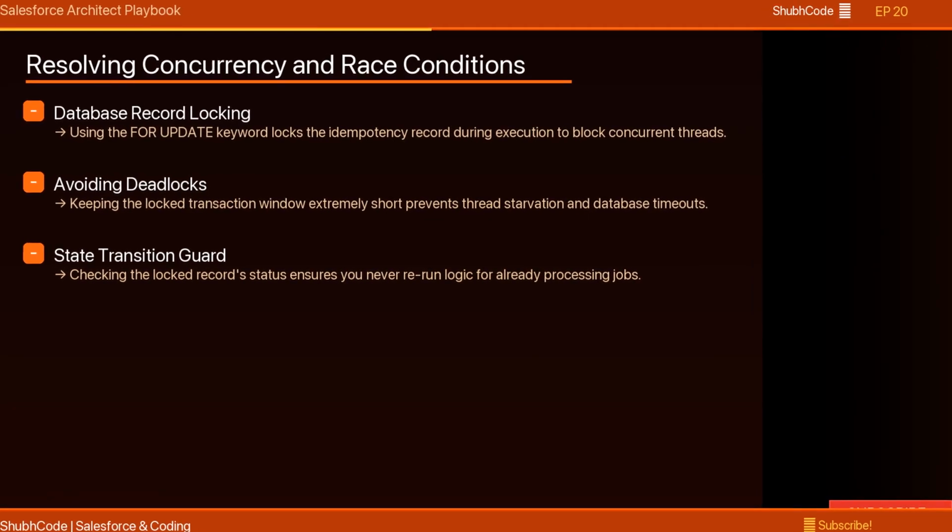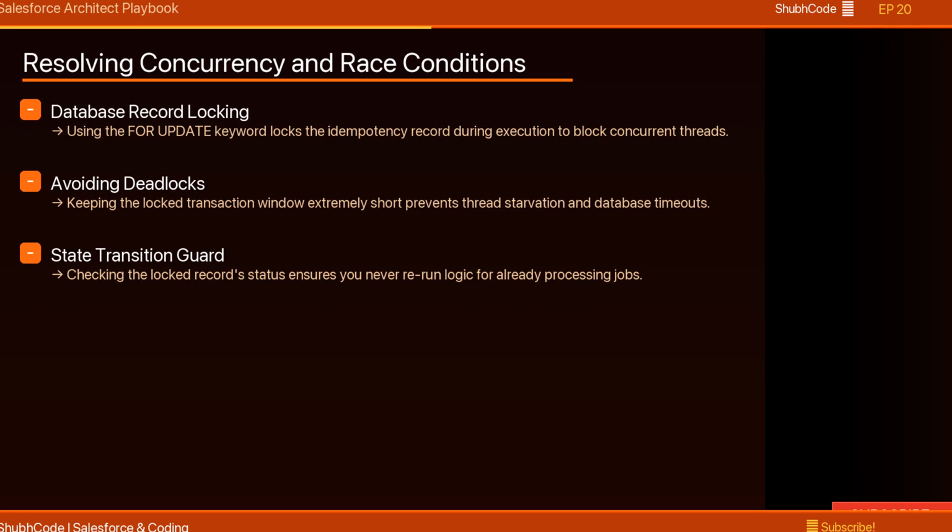Now, what happens if two identical requests hit your Salesforce API endpoints at the exact same millisecond? This is where standard Apex code fails, and race conditions take over, resulting in dual records anyway. To prevent this, our Apex REST resource must query the existing idempotency transaction record using the FOR UPDATE keyword. This locks the database row immediately, forcing the second transaction to pause and wait until the first transaction either completes its DML or rolls back safely. It is the ultimate shield against concurrency bugs.